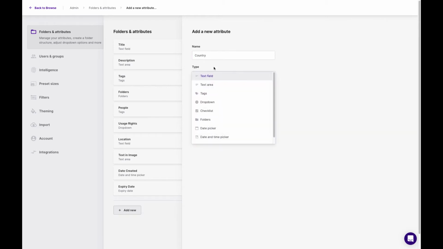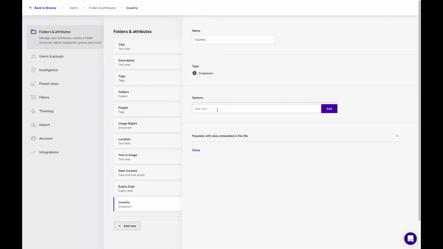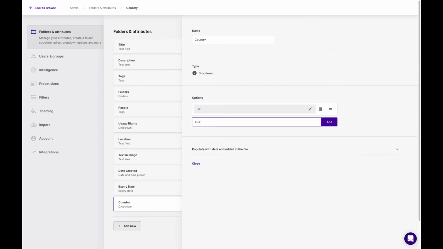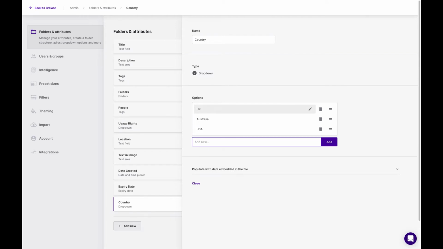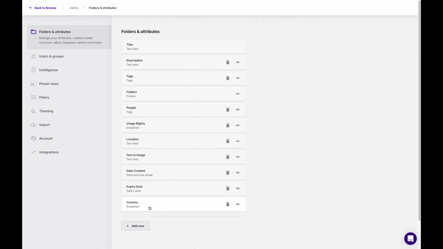And we put the title in, we choose from the field the type of field that we want. So there's lots of different options here. We want a drop down, and we save it. And then we can just put in the options. So let's put UK. Let's put Australia. Let's put US. So now what we've done is we've created a new drop down.